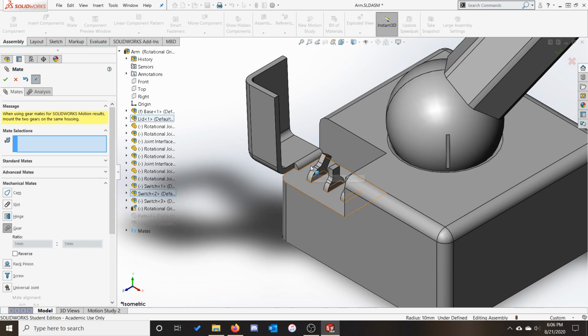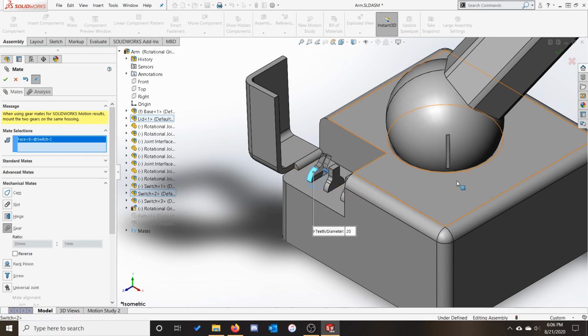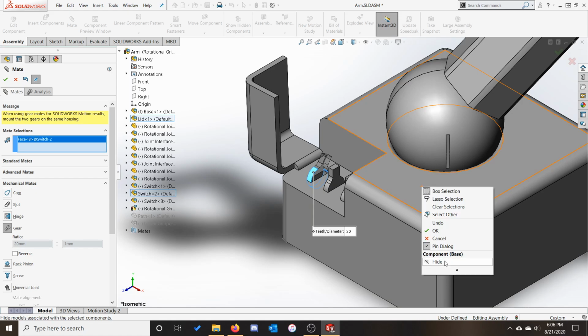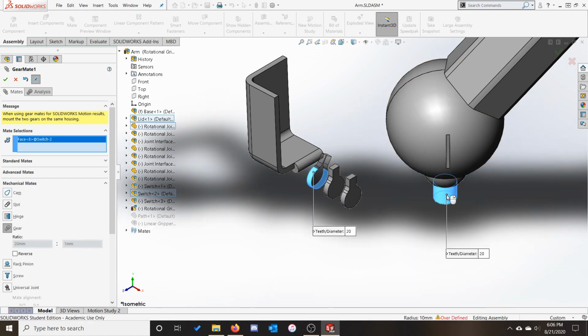I'm going to select this face of our switch here, and then in order to get access to the peg at the bottom of the hinge, we can right-click on the base and select Hide, and then choose this surface here, before finally wrapping up the gear mate by selecting our gear ratio. This defaults to measuring the two diameters, but you can manually swap these about as needed. The gearing ratio is a multiplicative modifier on rotations, and here it shows that for every 20 rotations that our switch makes, the joint will also make 20 rotations.